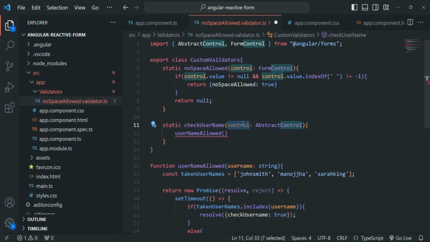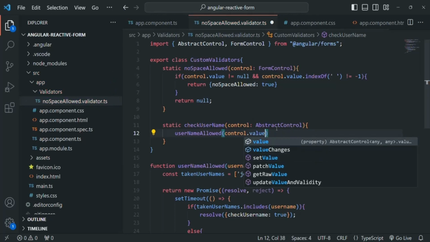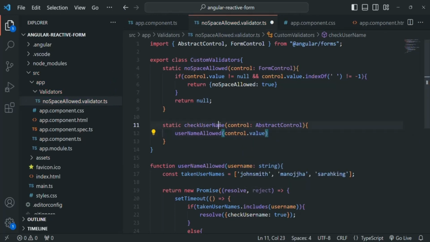So here I'll simply say control.value. For example, if we use it on a form control, the form control will have a value property, and that value property will store the value which we have entered inside that form control. And we want to assign that value to this username parameter.